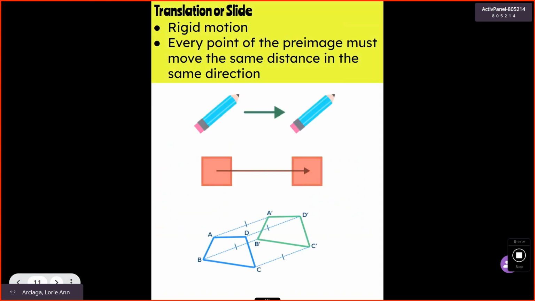Okay, now let's define what a translation is in geometry. I have here three images. A simple movement of a pencil from one place to another could be considered a slide or a translation. When you move a square on the plane without changing its size, that's another example of translation.